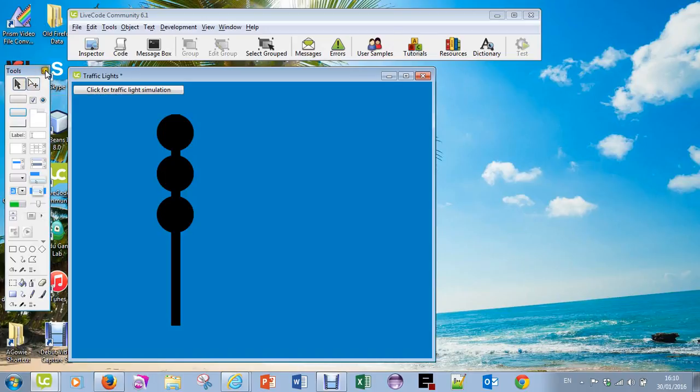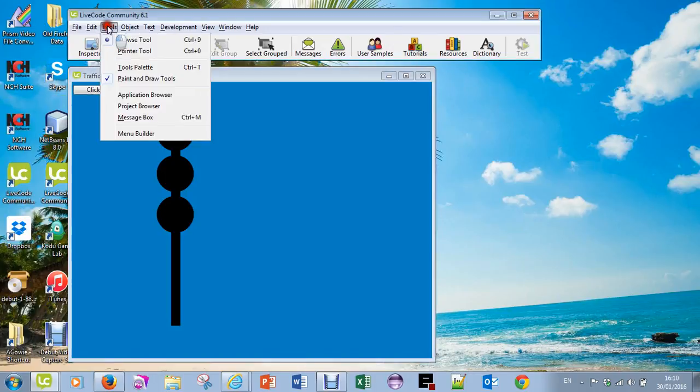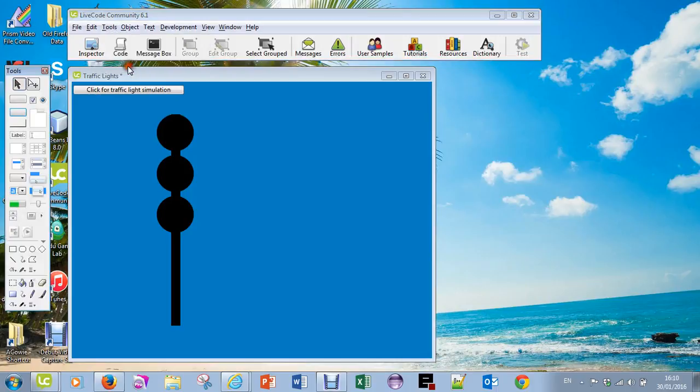If you can't see the tools palette, then you need to go up to the tools menu and click on tools palette, and then you can either use the run tool to run the simulation or the edit tool to look at the code. And that's what I'm going to do.